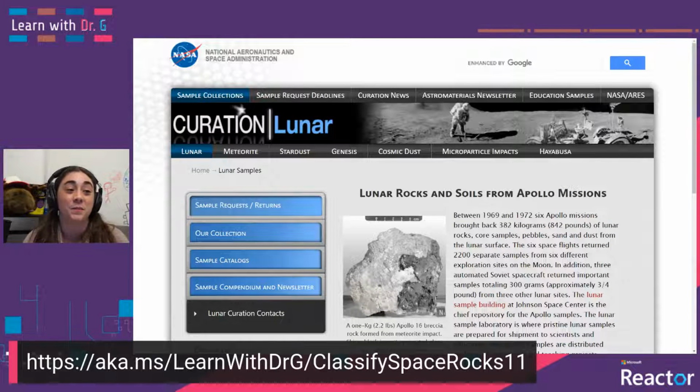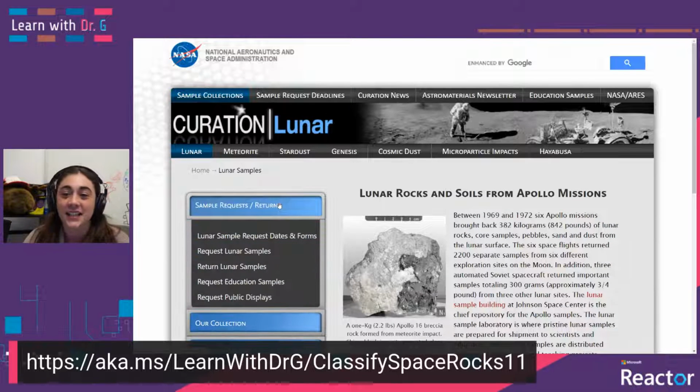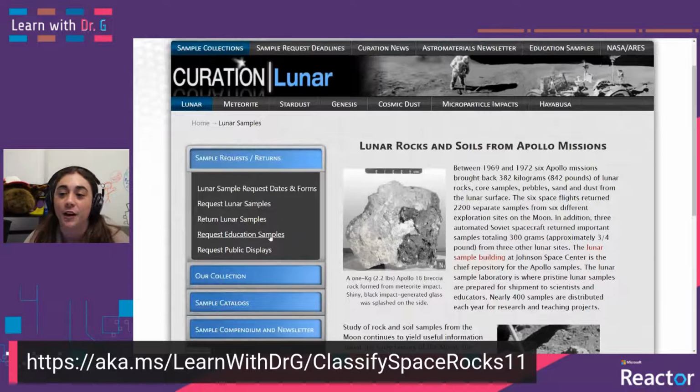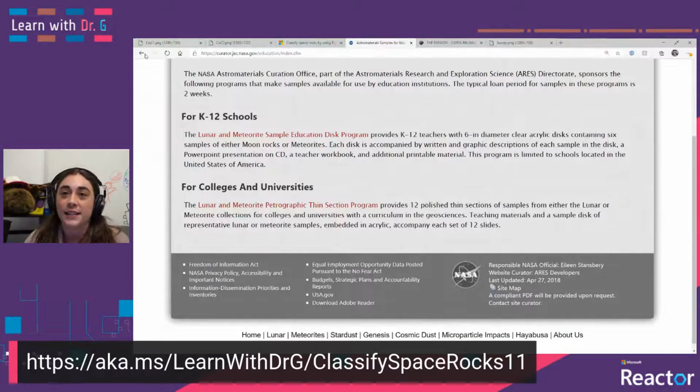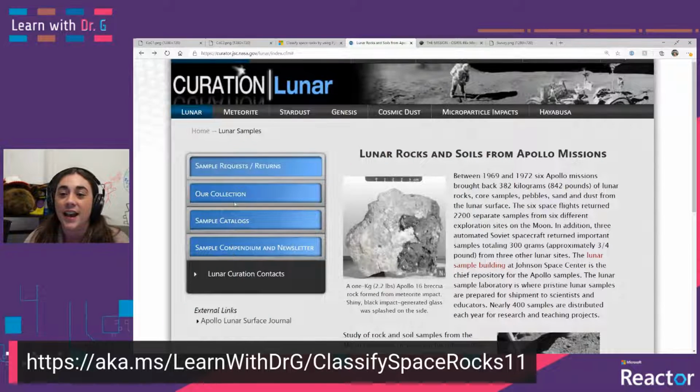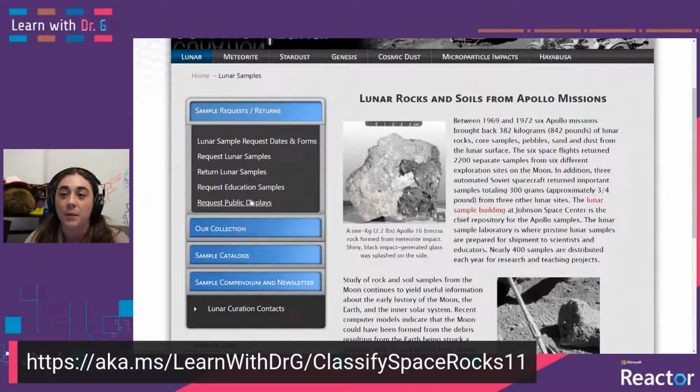Lunar rock classification is pretty interesting. Yeah, I agree. And by the way, let me just grab this URL for you all. This is where you can actually request samples, which I think is just so neat, particularly if you are a student or a teacher. You can request samples for your students and also for public displays. But if you want to study rocks, I just think that is so cool.